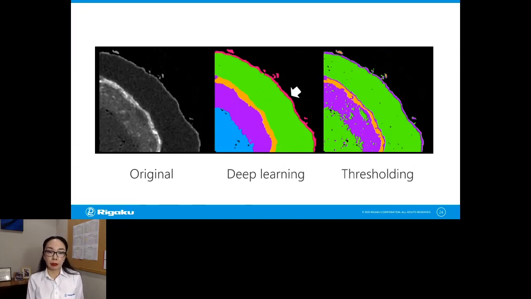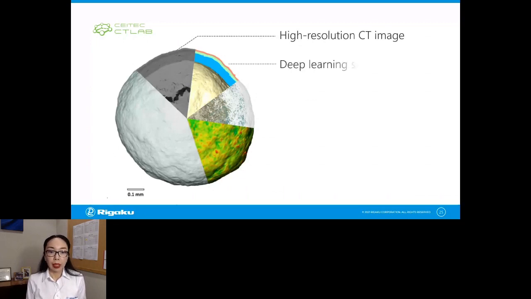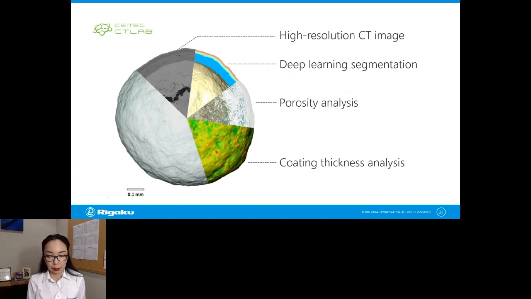As you can see in this example, deep learning enabled us to do a lot of complicated or challenging segmentations, which were not possible, I'm going to say, about 5 years ago. So this has been a game changer. Now, to summarize, in the last, I'm going to say 10 years or so, high resolution CT imaging became available and deep learning based segmentation became available. So you can just do a scan and segmentation and go on to analyze things like the porosity or pore distribution or even coating thickness distribution analysis.